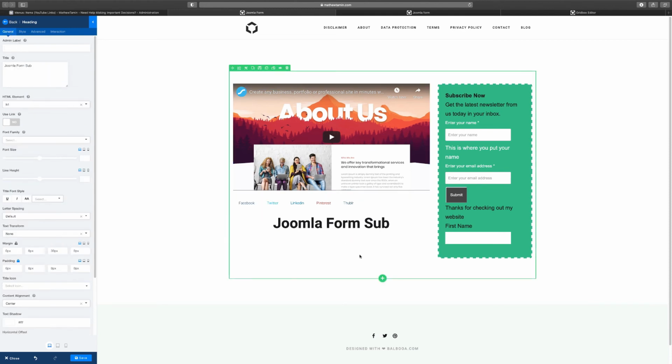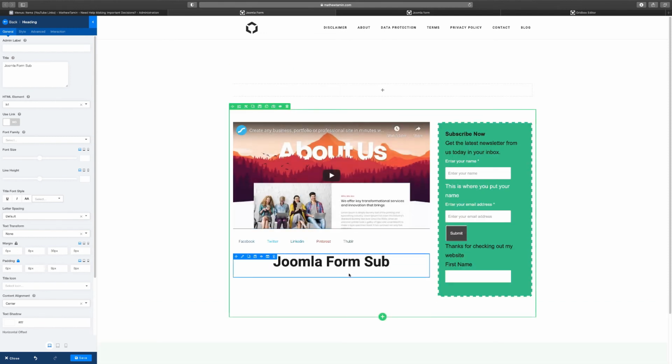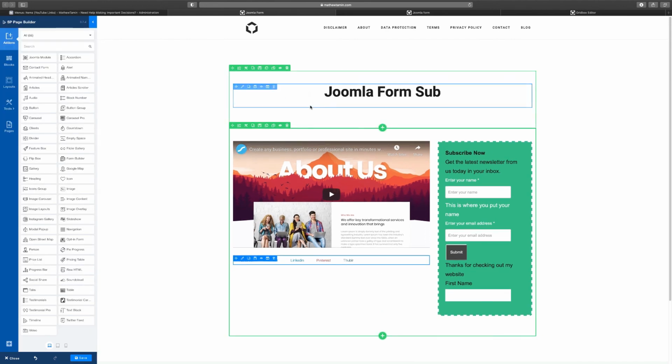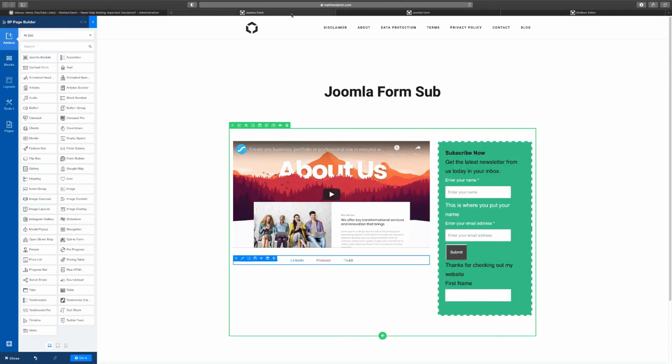So what we're going to do is I am going to just click to add a new row here, just one, and I'm going to drag this one to be above this, and I'm going to drag this Joomla form sub to put it right there. Again, the goal is, you see I will have this Joomla form sub right there. Our goal is to do the same thing right here.